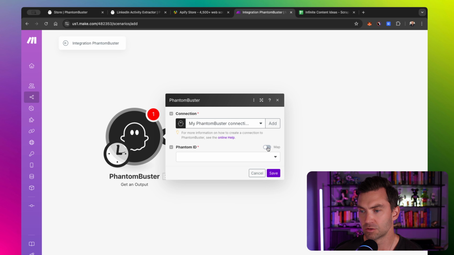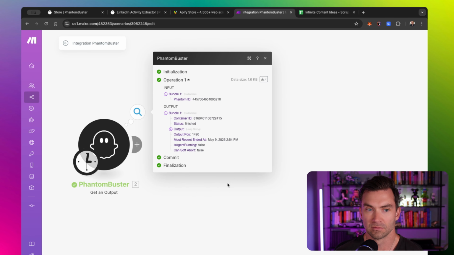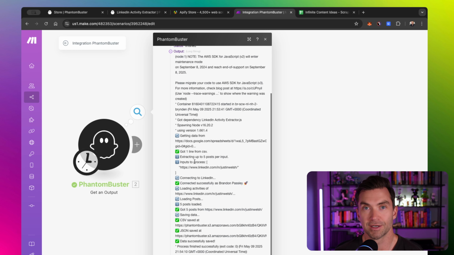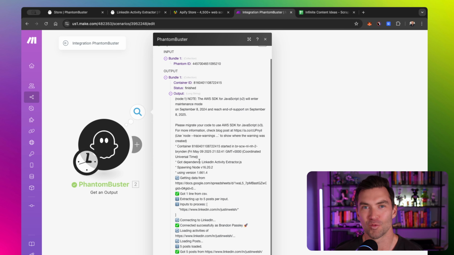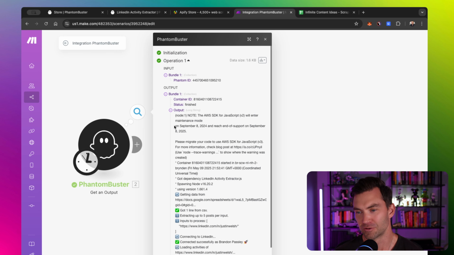And we're going to turn off mapping. So instead of putting the Phantom ID in, we're going to choose our Phantom, which is our untitled LinkedIn activity extractor. We'll save it and let's do the first step and just run it and make sure we're connected and getting some data. And we did, which is great. So this is going to output not what you would think. It doesn't actually output the results. It outputs the container that ran the flow, what they call them in PhantomBuster. So it's going to give you a bunch of logs, and that's about it, which isn't very useful.